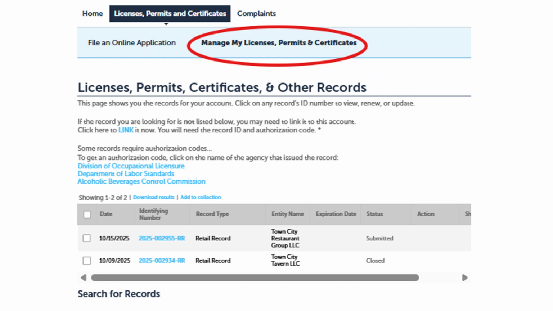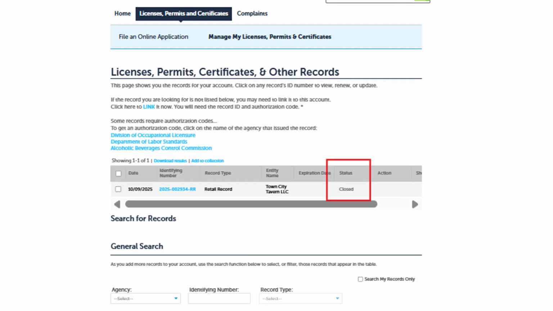To see the status of an application, navigate to Manage My Licenses, Permits, and Certificates near the top of the page. You will see the retail records that have been submitted. To view the individual record, click the retail record ID of the record you wish to view. Under the status column of the retail record, you will be able to see the status of the retail record. The status will either say Submitted, In Review, Closed, or Withdrawn.